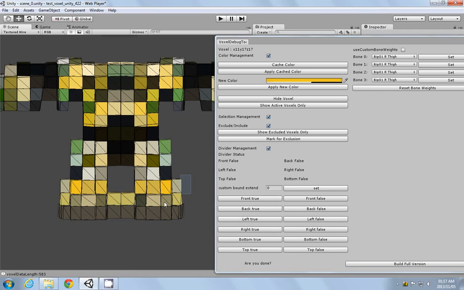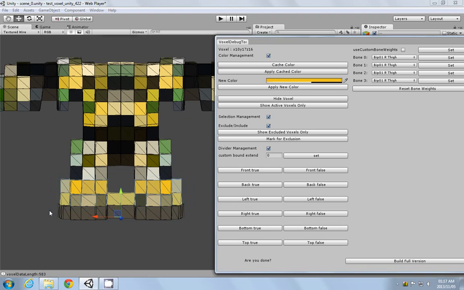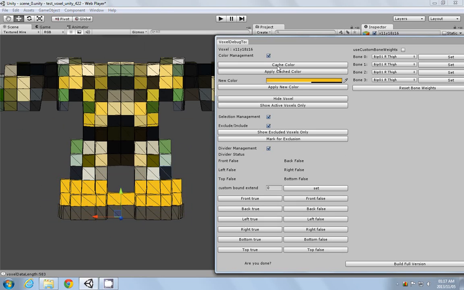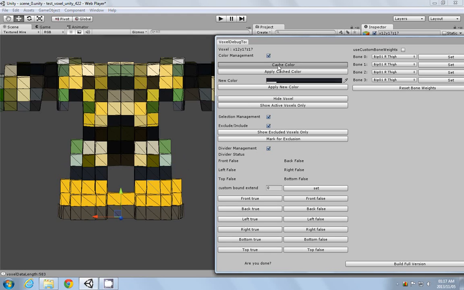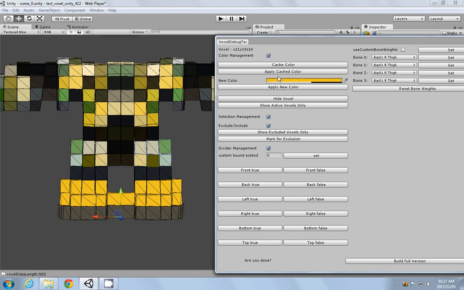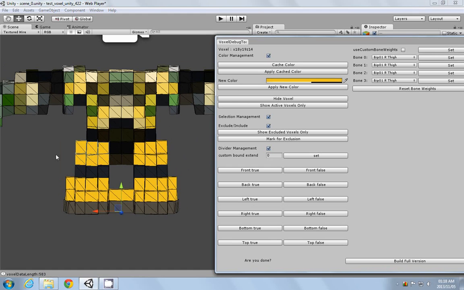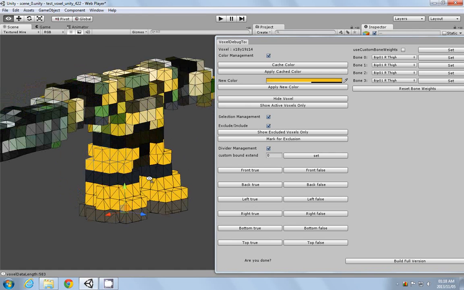Now I'm going to apply that right across there. And we'll cache this dark color, line across the middle to the yellow. And let's do this quickly. Okay, great. So that's color and selections basically.